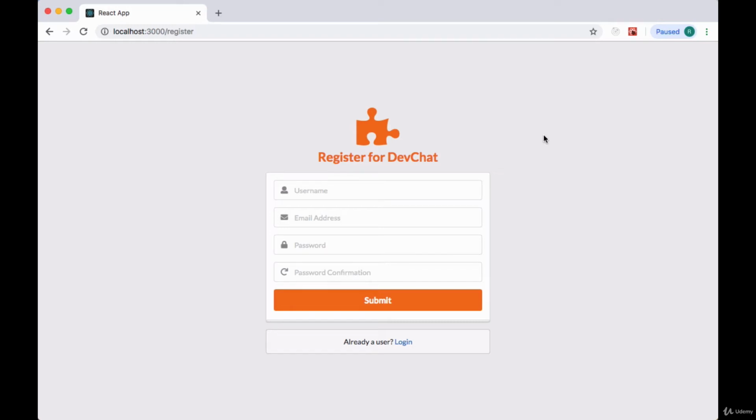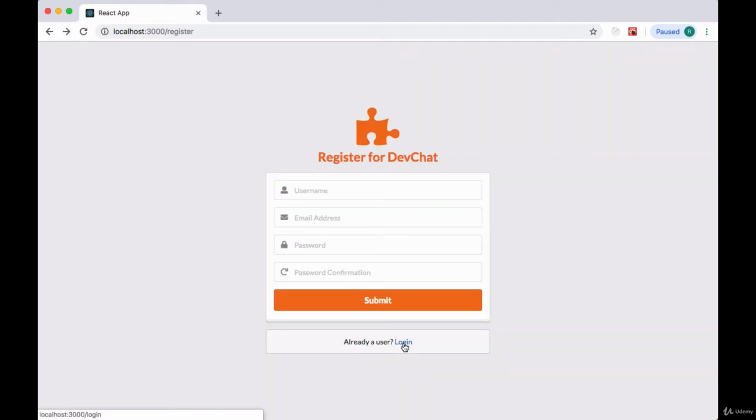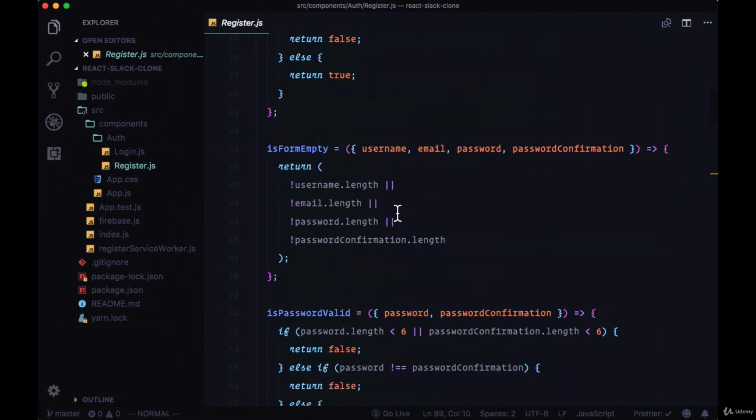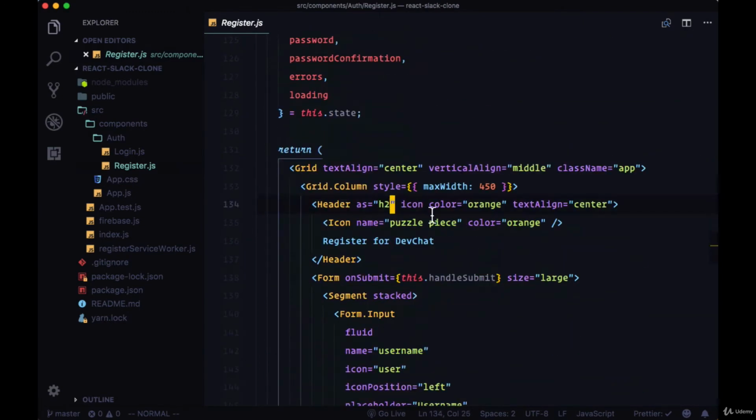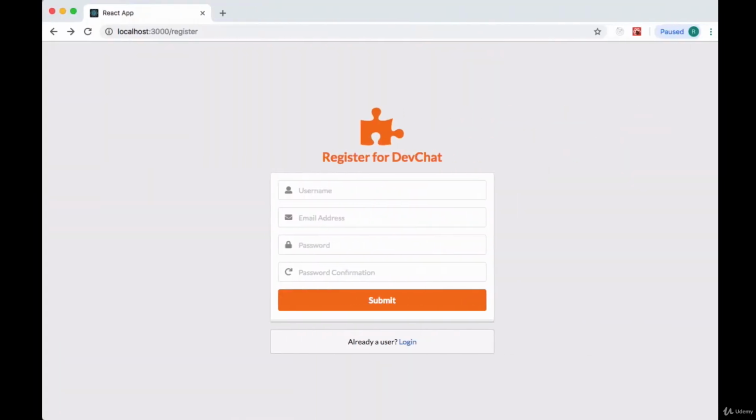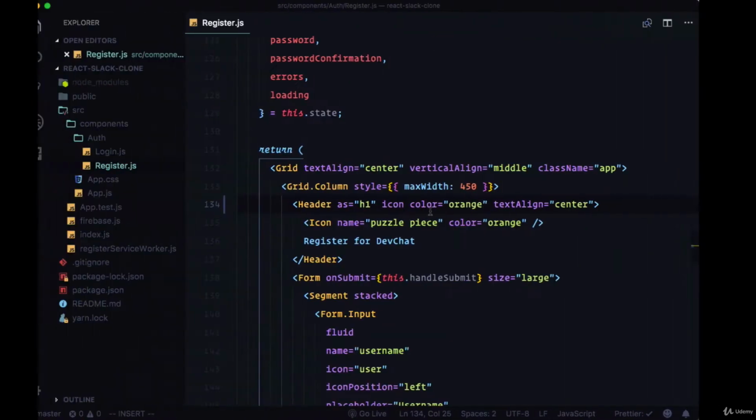If we take a look at our login component by clicking on the login link, we can see that it's not been built out at all. So we'll move on to creating that. But first I want to go to the header component within register and change that to an H1 instead of H2, just to make the header a bit bigger for appearance's sake.